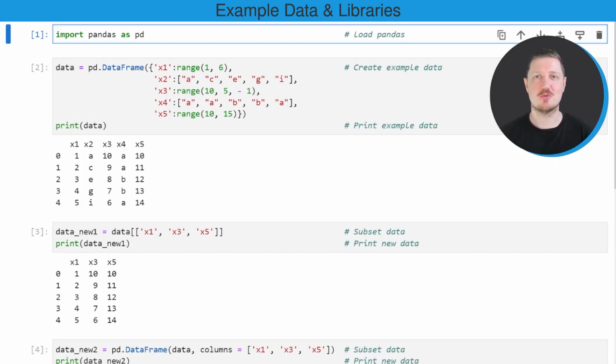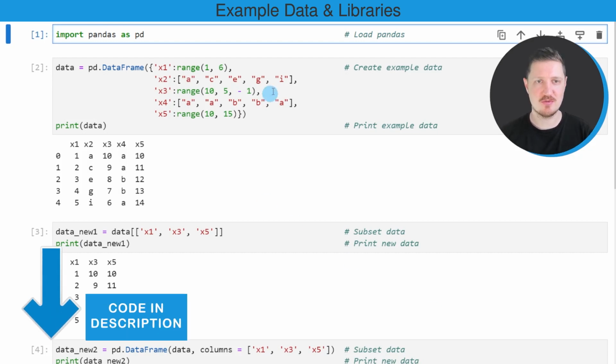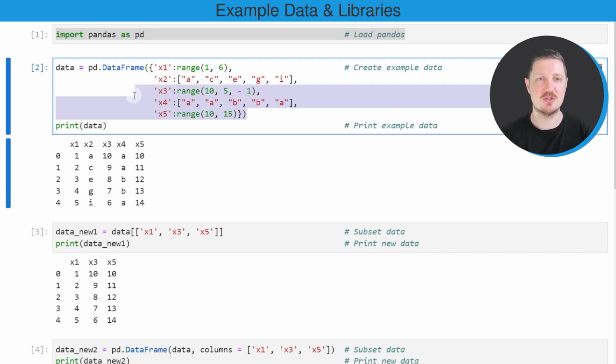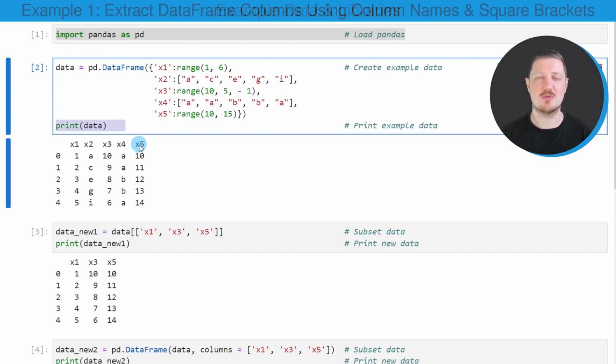In this video I will show you several examples, and for these examples we first need to load the Pandas library, as you can see in the first line of code. And then we also need to create an example data frame using the data frame constructor. So after running these lines of code, a new data frame is created, which is called data. And we can print this data frame below the code box using the print function. And then you can see that our data frame contains 5 rows and the 5 columns x1, x2, x3, x4 and x5. Now let's assume that we want to extract multiple columns from this data frame.